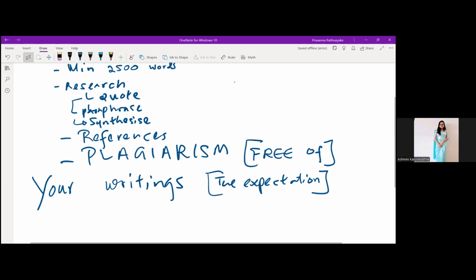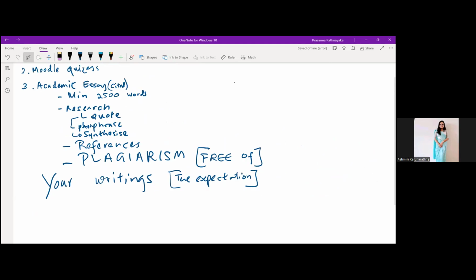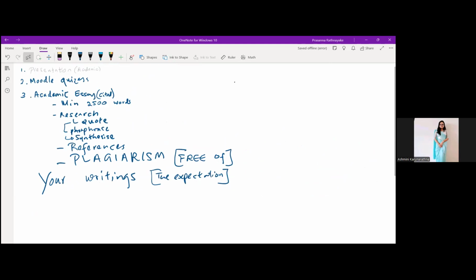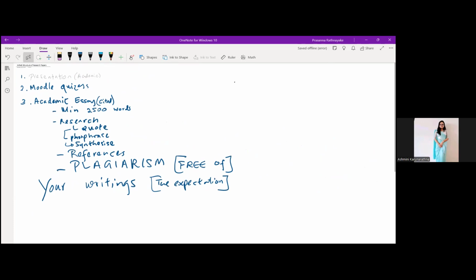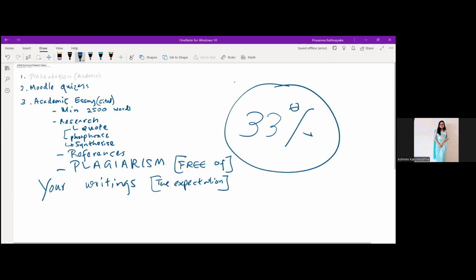And what we are going to do now is, we talked about your three CAs. That means your three assessments, which will carry about 33% of your final grade. Each will carry about 33% of your final grade, divided into three. So that's all.